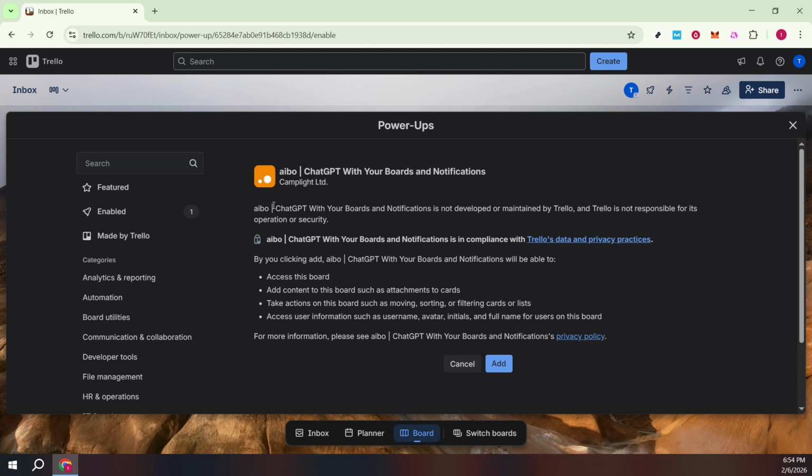A few quick tips as you start using it. Avoid sharing confidential information in prompts. Only use content you're comfortable sending to third-party services. If you're part of a larger workspace, check with an admin about any governance or billing settings. And if you ever want to review or manage the integration, return to the same power-ups area on the board. That's it. Your Trello board now has AI assistants ready to help you move faster and stay organized.